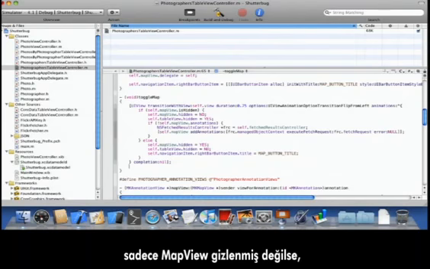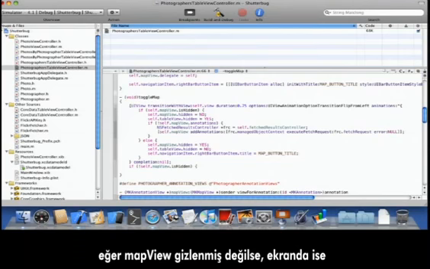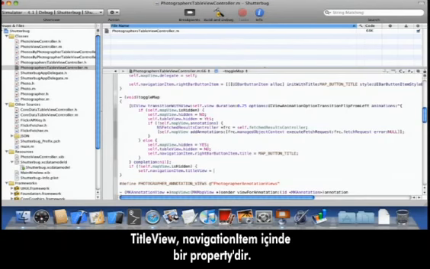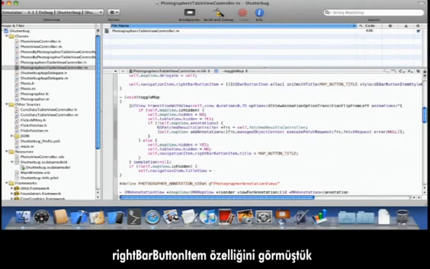So I'm going to put this segmented control in my navigation bar only if the map view is not hidden. So I'm going to say if not self.mapView.isHidden, if it's on screen, then I'm going to say self.navigationItem.titleView. The title view is a property on the navigation item that is the view that shows up in the middle of your navigation bar. You've already seen we have right bar button item and stuff. This is like a middle bar thing, but it's a view. It can be any view.